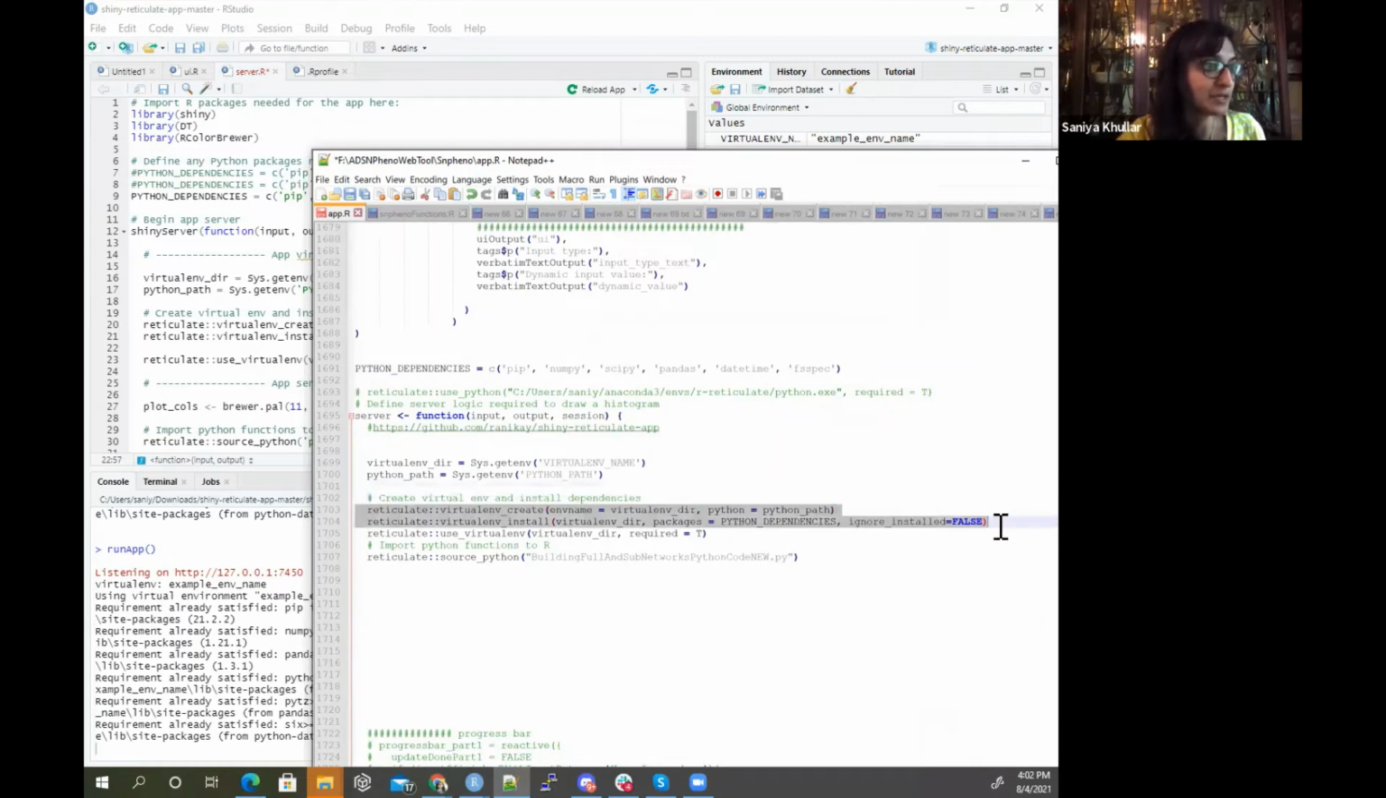One of the things I did to get mine to work was, the default was ignore_installed equals true. But I changed this to false, and then it helped me get my code working. So I recommend changing it to false. And then reticulate use virtualenv required is equal to true. So you're forcing Python to use this virtual environment. And then here I call reticulate source_python.